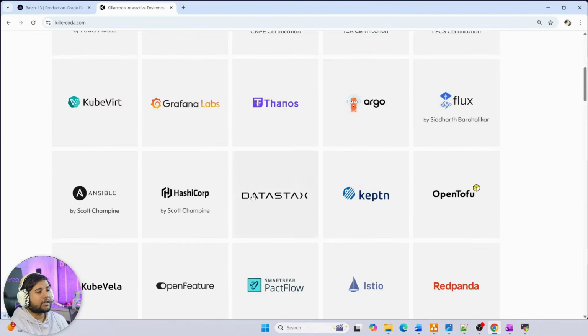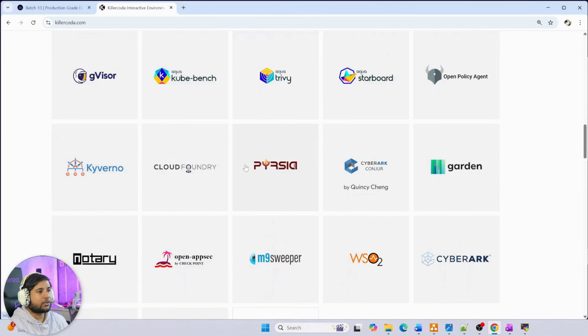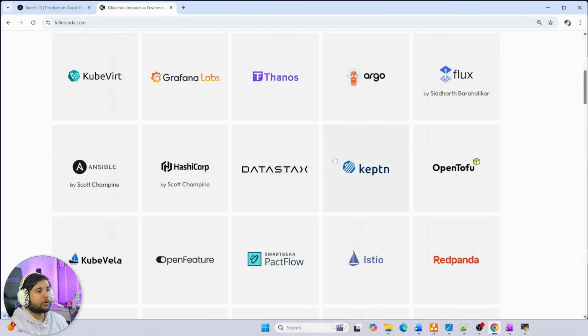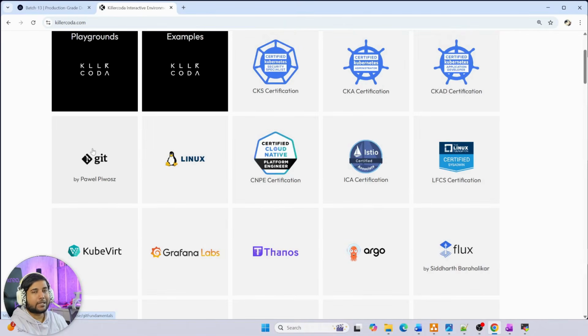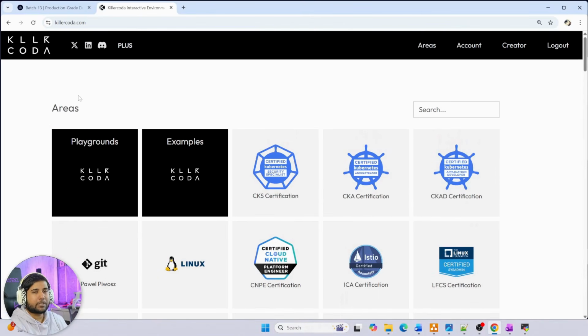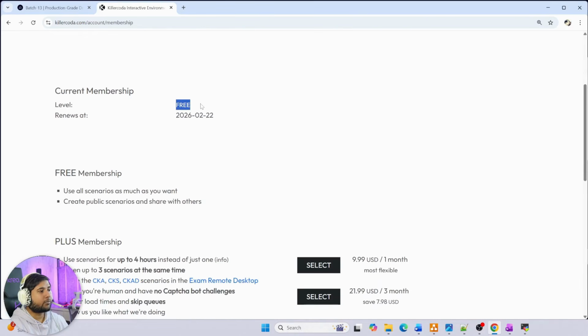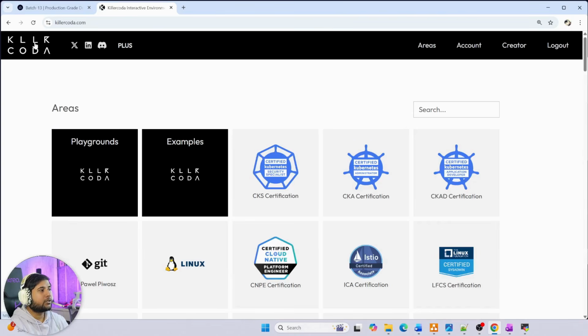Okay, so there are tons of things that you can do. You can scroll down, practice so many things. Even for Vagrant we have, okay, Podman we have, Flux we have, a lot of things are available. So you can check it out. This is one of the best platforms that I have seen. Again, you can see I have not purchased any kind of subscription. I'm not sure if there is any subscription for this. Okay, a membership option is there, but you can see for me I'm running completely free. So this is the best platform in my opinion. You can check it out. Okay.